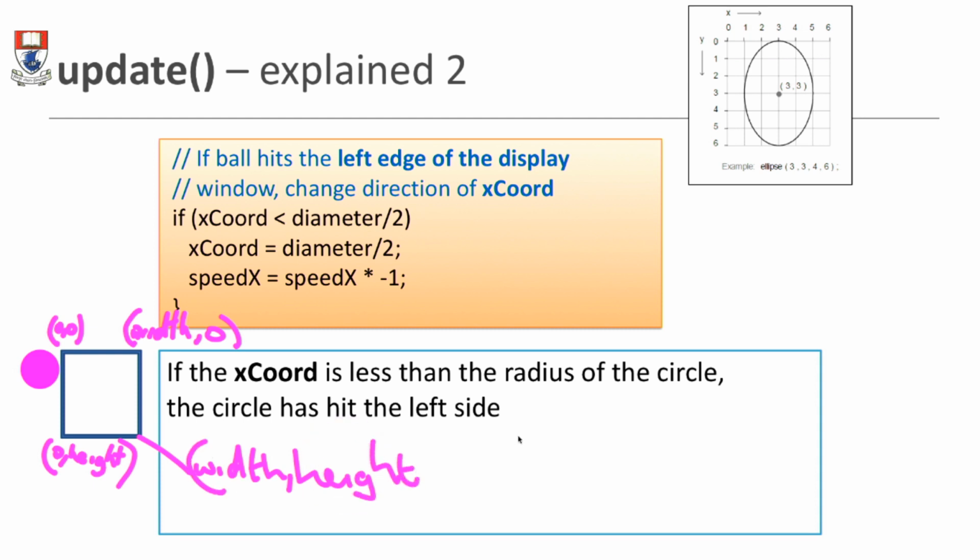Just our coordinate geometry. Because the ellipse is centered, the x and y coordinates specify the center. So in order for the circle to be completely off the left hand side, it needs to be at position minus the radius. That's what this is checking. If the x-coordinate is less than the radius, then the x-coordinate equals the radius. We're putting it back into play.